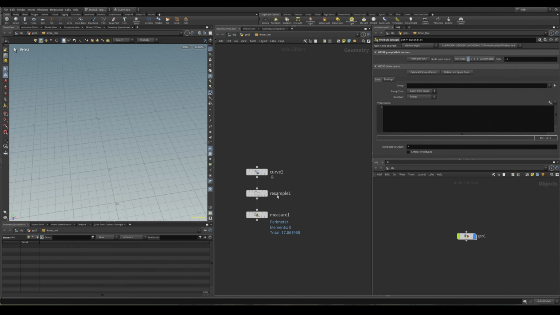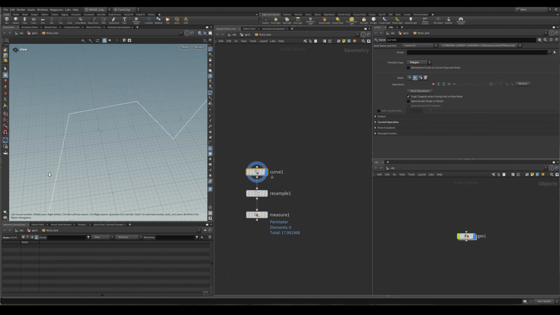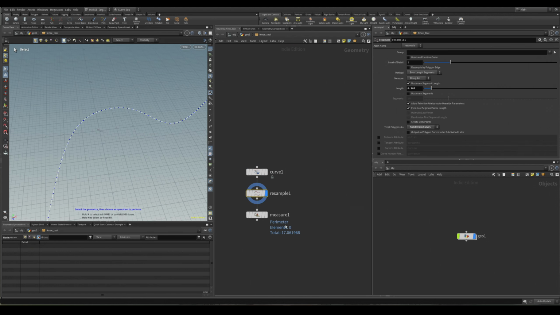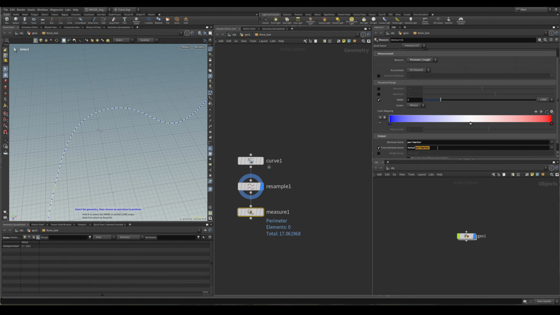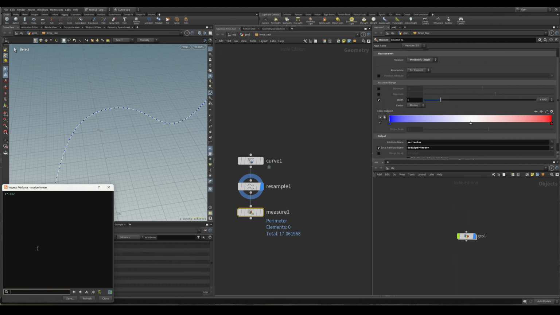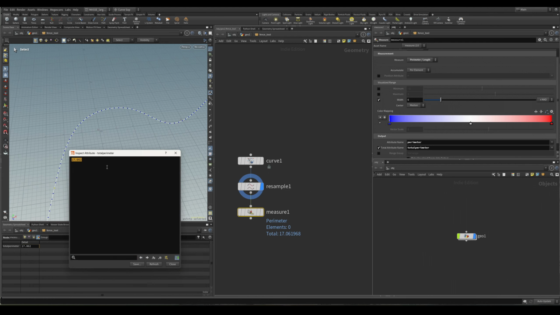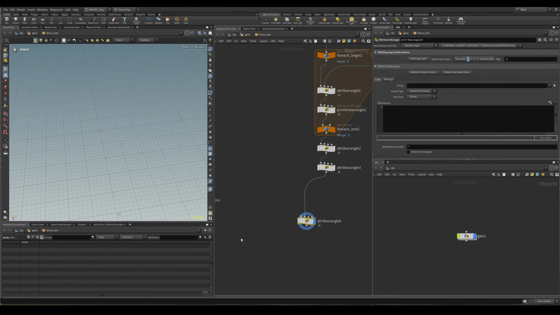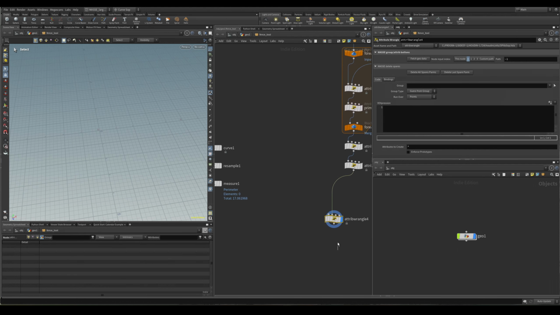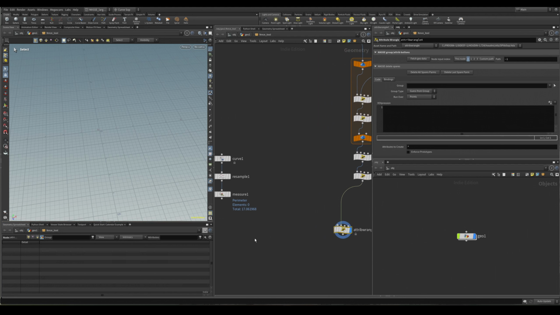And for my sample, it's just a simple curve. I resampled it and I put down a measure sop. In measure, I just want to get the total perimeter of this. So, measure, perimeter length, basically just the total perimeter. You just want to get the length of this polyline, which is 17. So this is basically the maximum, anything that we do not want to exceed. We do not want this polyline to be more than 17.